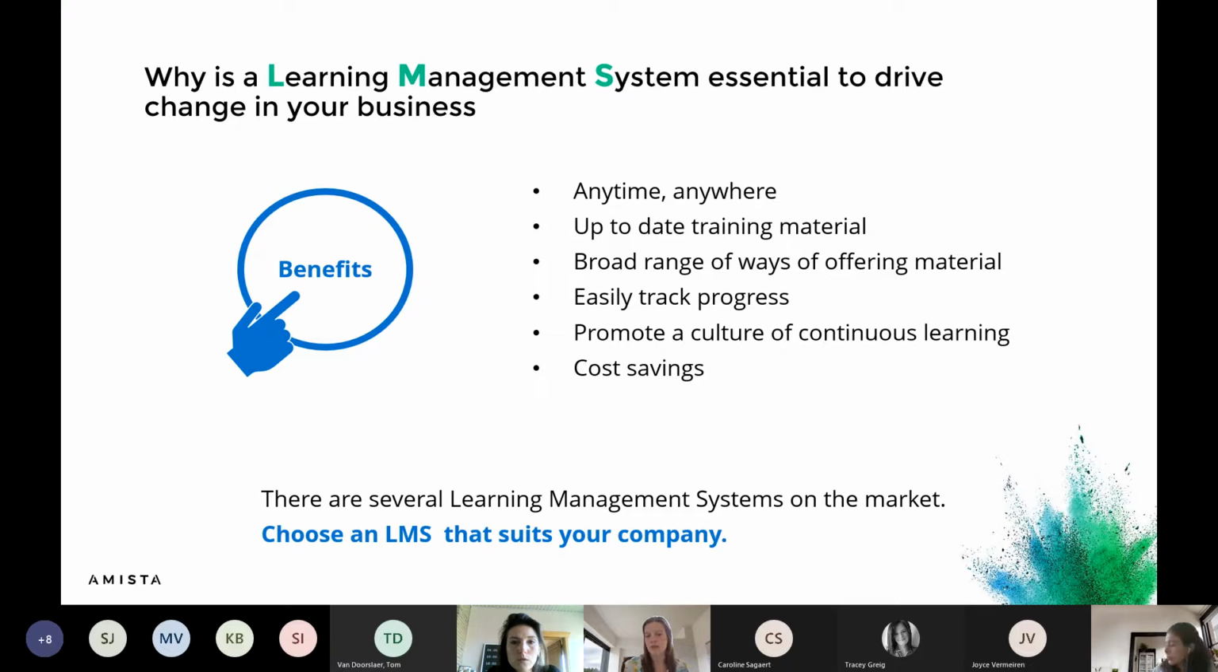So usually trainings are offered when it is really necessary. With an LMS system, training material is always available, so it's actually easier to deliver for you. And finally, using an LMS brings cost savings. Think about the training budget.